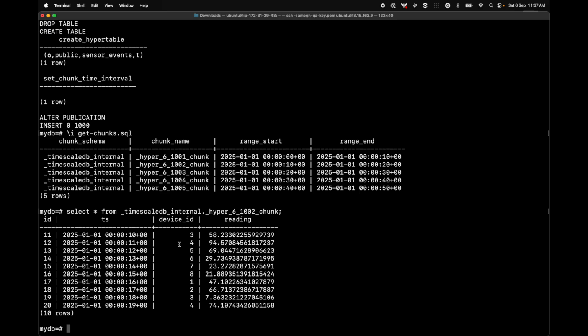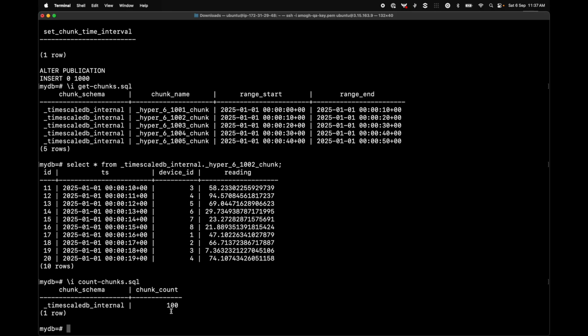Now that we have these chunks, let's see how many chunks we have in total. As you can see, we have 100 chunks, and that's because of the way I've set my chunk interval and how I'm inserting the data.